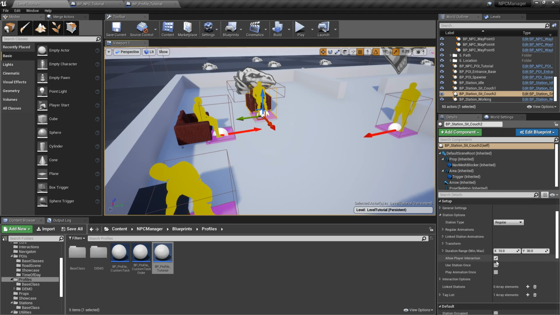And allow player interaction. Again, this is similar to the other settings that we saw earlier. Do you want the NPC to respond to a player interaction? When the player gets close, you can actually interact with the NPC. This could be for a dialogue system or for whatever reason. Do you want the NPC, while being in this station, to be allowed to interact?